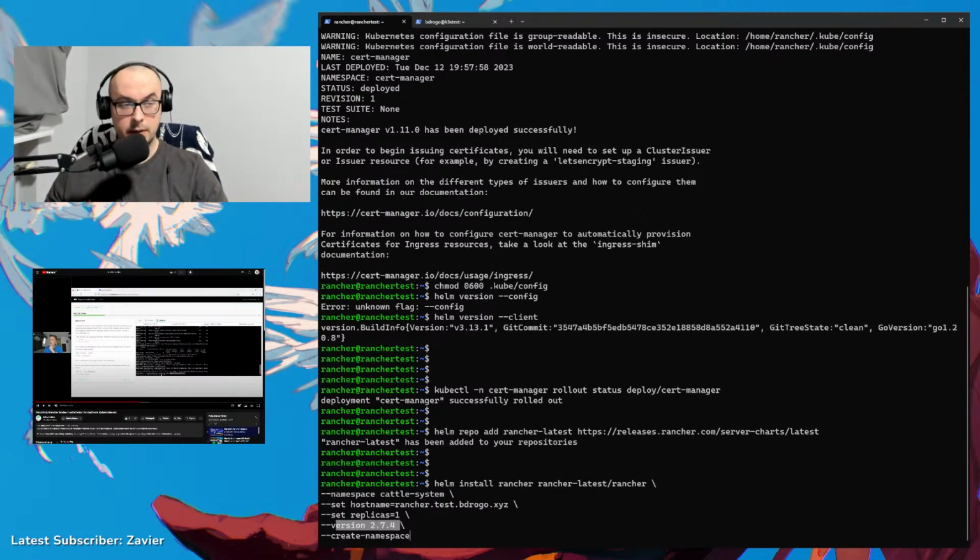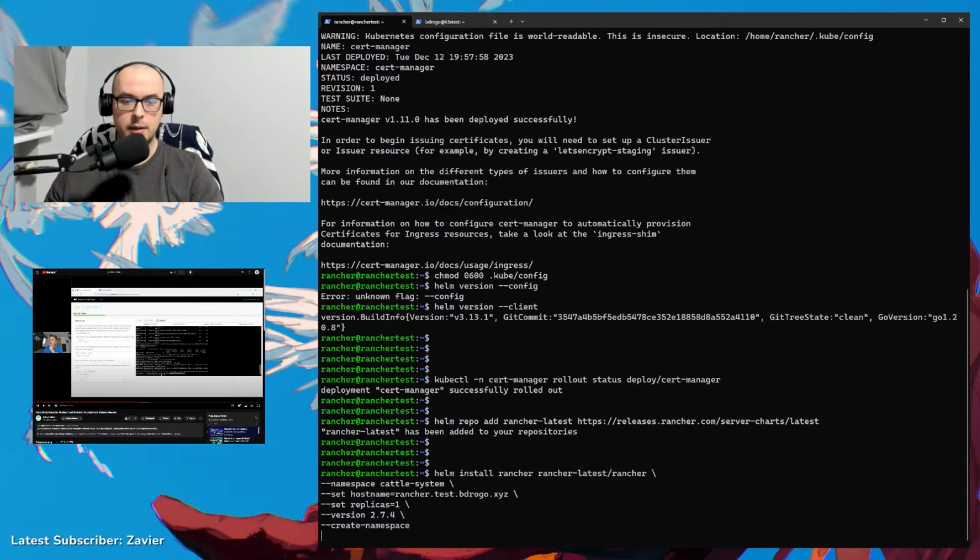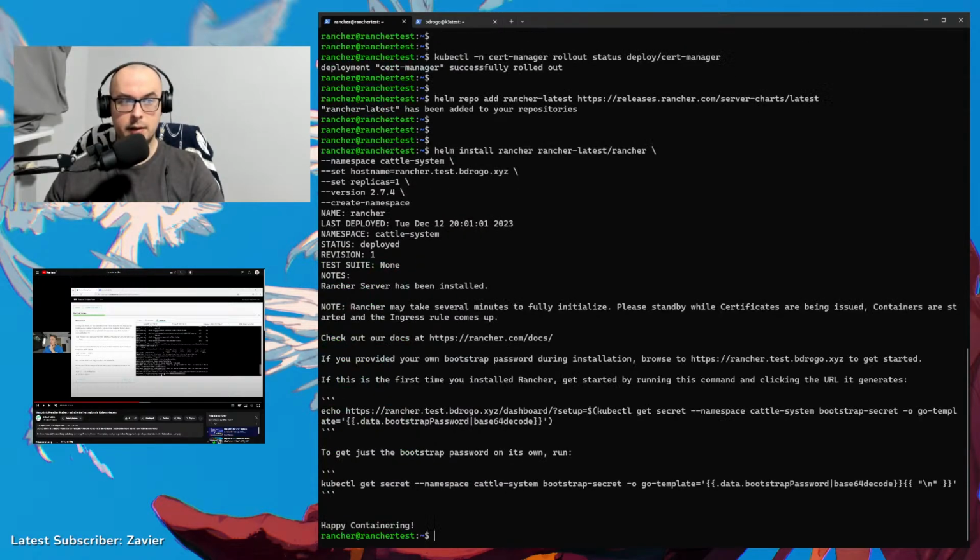We also specify the version we want to use, and then we tell it to create the namespace for us so that we do not have to create it manually. So I hit enter, and it should be done within no more than 5 minutes, I think. And just that.